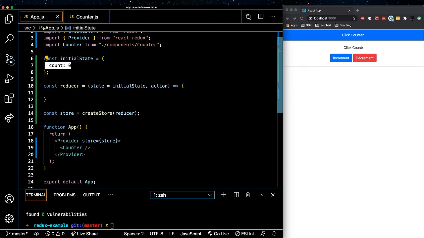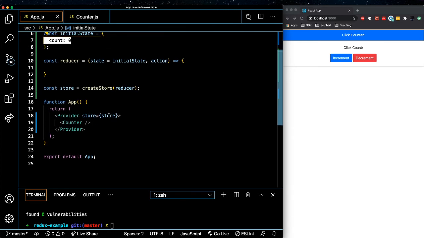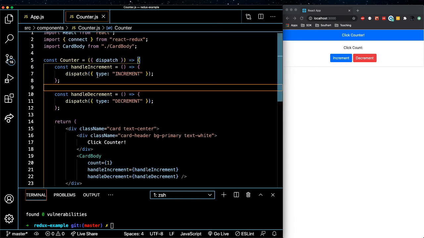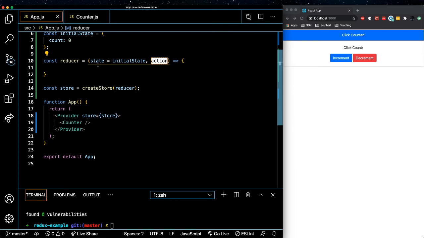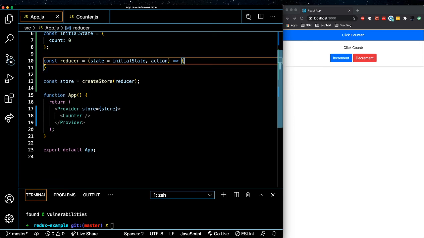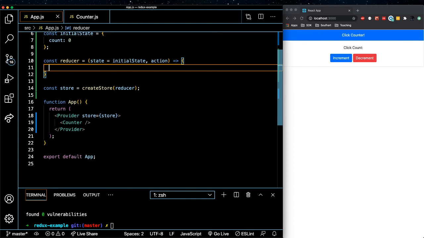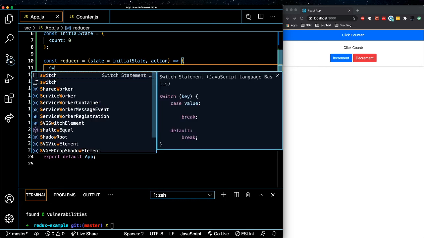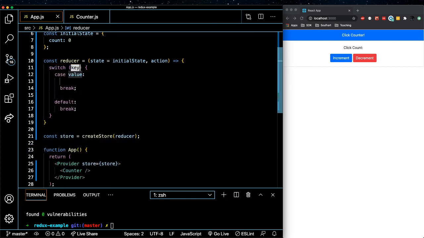Now what happens? It comes over here to the reducer. The reducer is the one that is going to handle everything. Right now, it doesn't do anything, but it receives the action, increment or decrement. Remember, this is inside the property called type, so if you want to access it, it's going to be action.type. So you're going to come over here inside the reducer. You can put if statements, or let's go ahead and use a switch statement. We're going to say action.type.